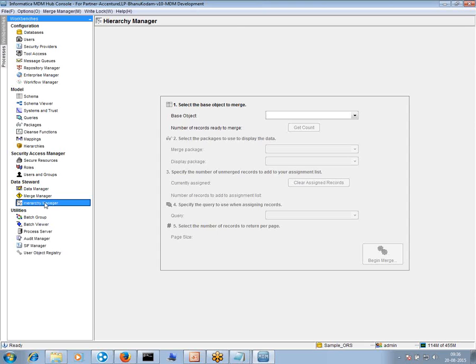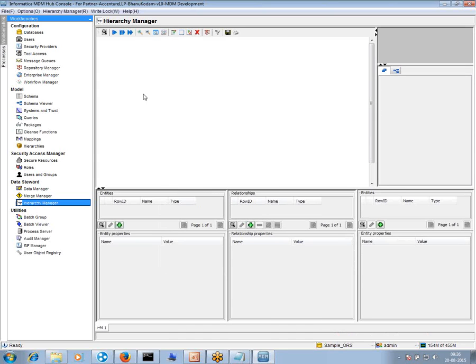Hierarchy manager is for exploring the hierarchy. You can see the hierarchy information. If you have configured hierarchy, you will be able to see how data is related to each other. This will be displayed graphically. So you can see Mr. John is related to Mr. Miller, how he is related, and what is the hierarchy level, all that information.